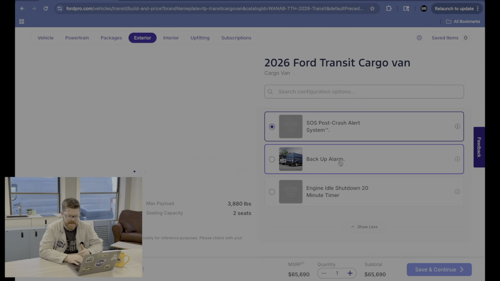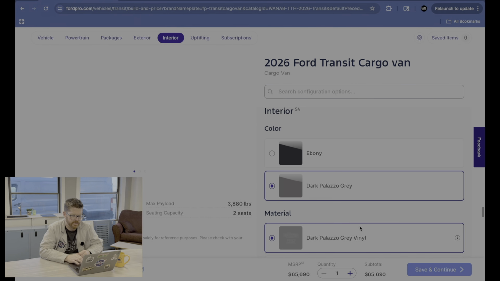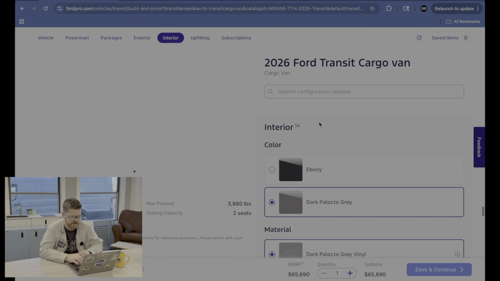Backup alarm, don't want that. This is going to be the beep, beep, beep as you back up. And then another engine idle shutdown timer after 20 minutes. Don't need that either. Okay. So it looks like all of those are selected and we're pretty happy. Okay, then we can go into our interiors. We're done with the exteriors, onto interiors.